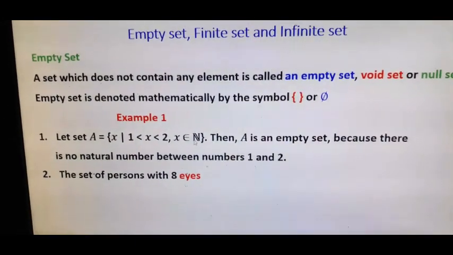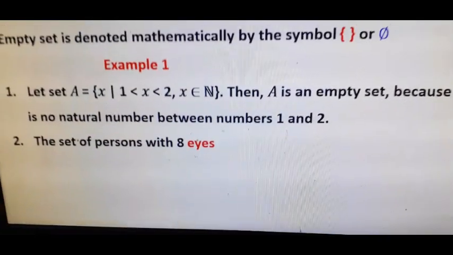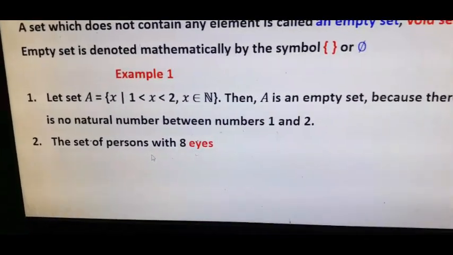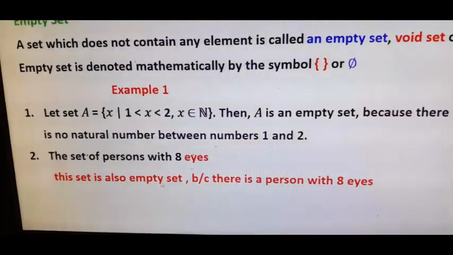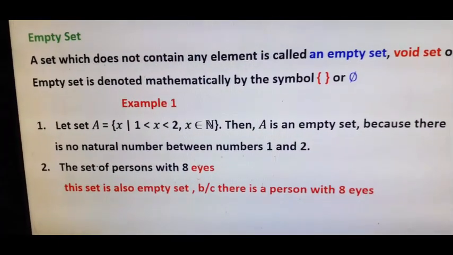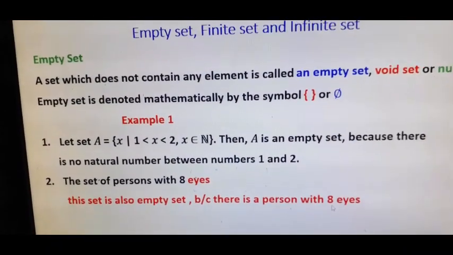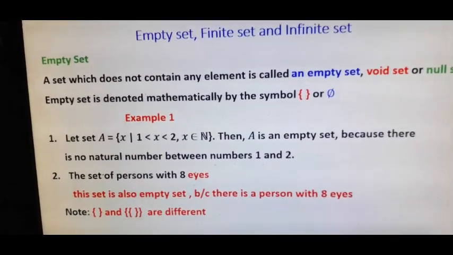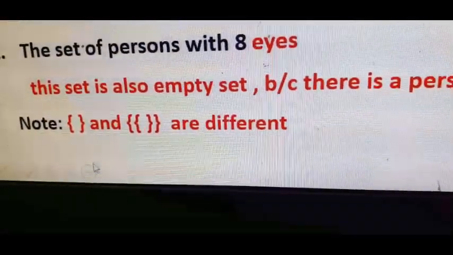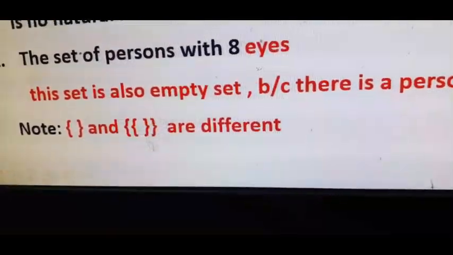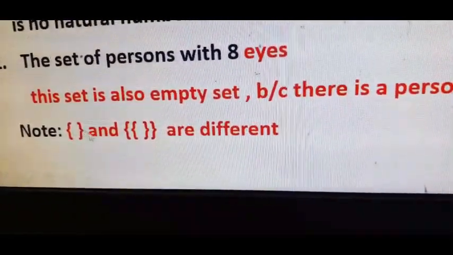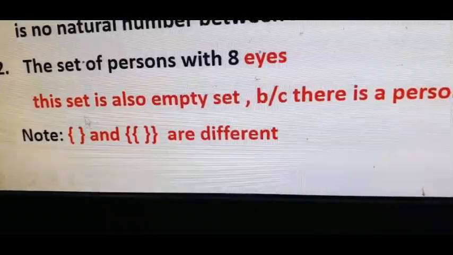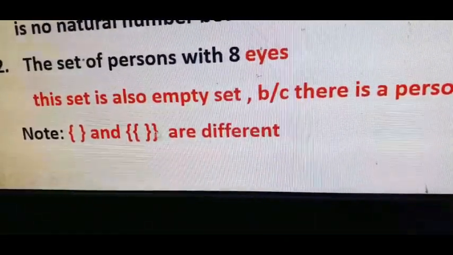The next one is the set of persons with 8 eyes. Is there a person in the world with 8 eyes? No, there is no person with 8 eyes. Therefore this is also empty. Why empty? Because there is no person with 8 eyes in the world, right? Okay, note that this is empty, but this one is not empty. This is an empty set, and this is a set which contains an empty set. Therefore these two symbols are not the same.